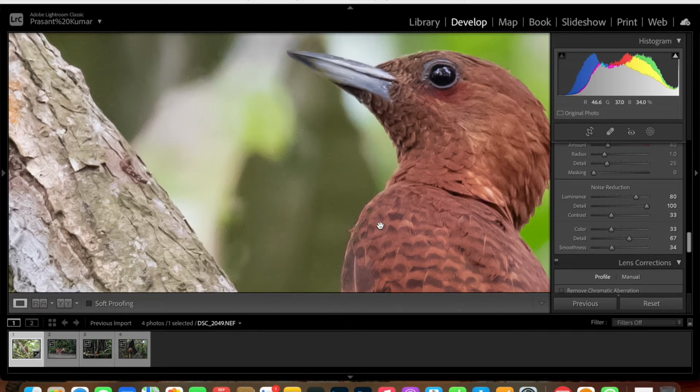But when you have this tool, this noise reduction in Lightroom, you will get a chance to reduce the noise a lot by this method, but yes, you will lose a little bit of sharpness.